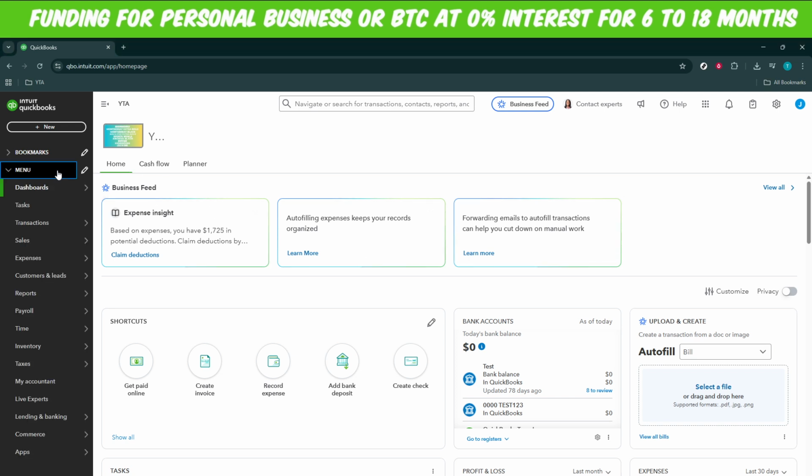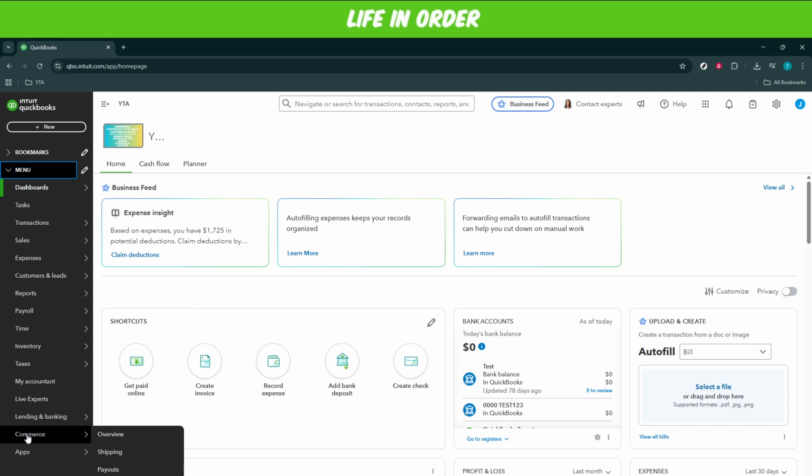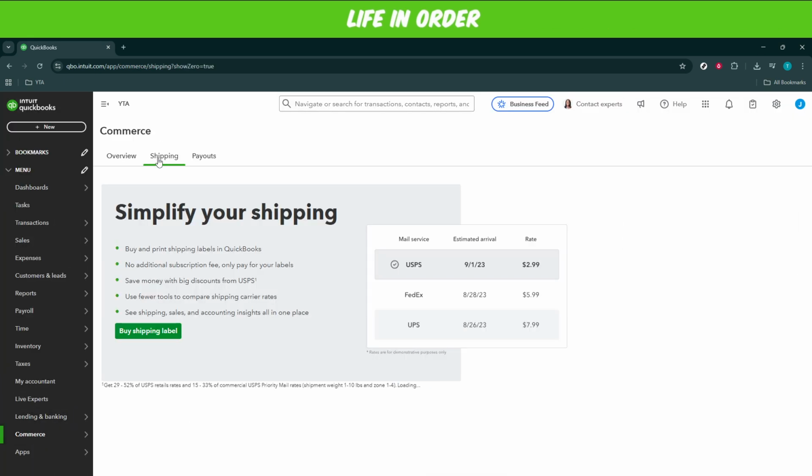After opening the menu, look for and select the Shipping option. This option is crucial as it takes you directly to the shipping section within QuickBooks. The shipping feature in QuickBooks is particularly useful if you're regularly sending out packages. It simplifies the whole shipping process, allowing you to manage and keep track of shipments without needing external software.